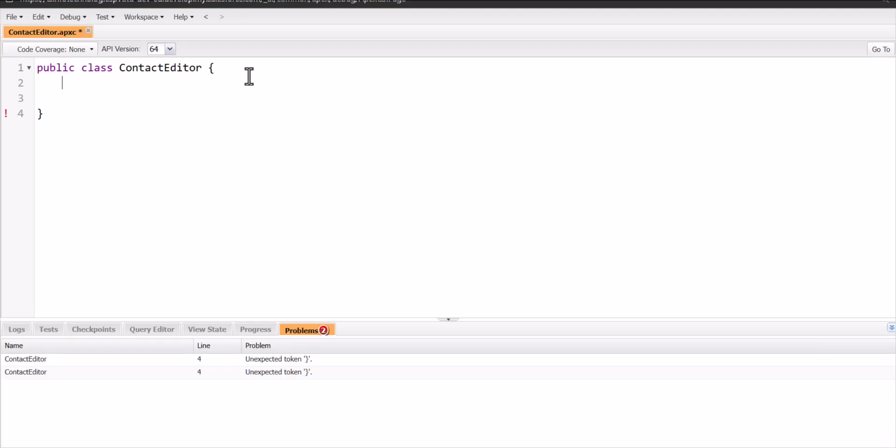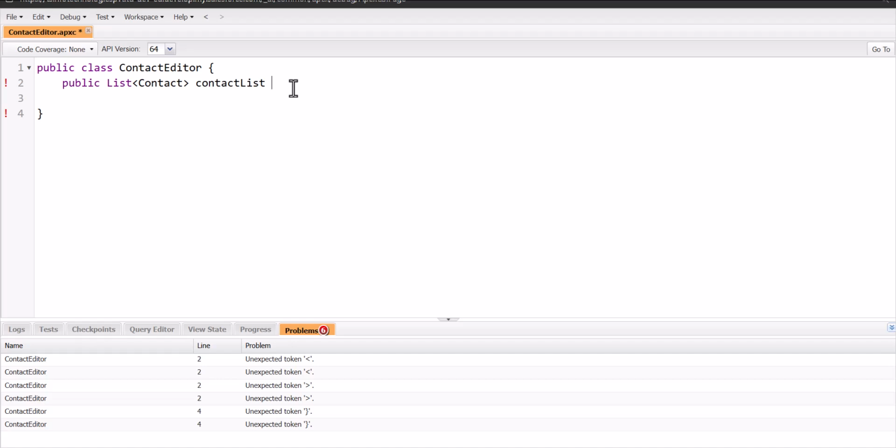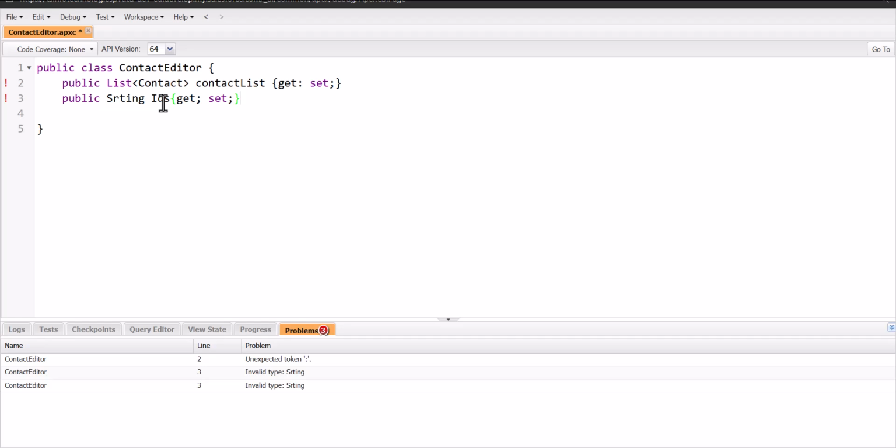So inside the class, first we need to create a list. This list will store multiple contact records. So we will define it as public List<Contact> contactList, and to make this accessible in the Visualforce page, we will add getter and setter. Here we also need to hold the account ID that is passed from the URL. For that we have created this public String IDs. We have named it IDs so that it does not conflict with Id, that is the ID of the record.